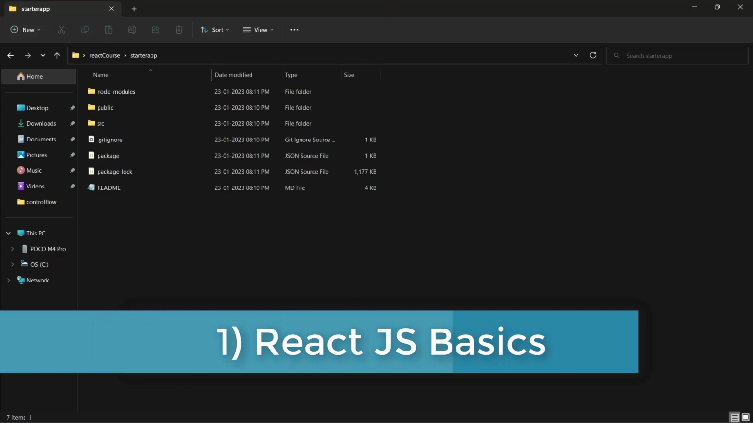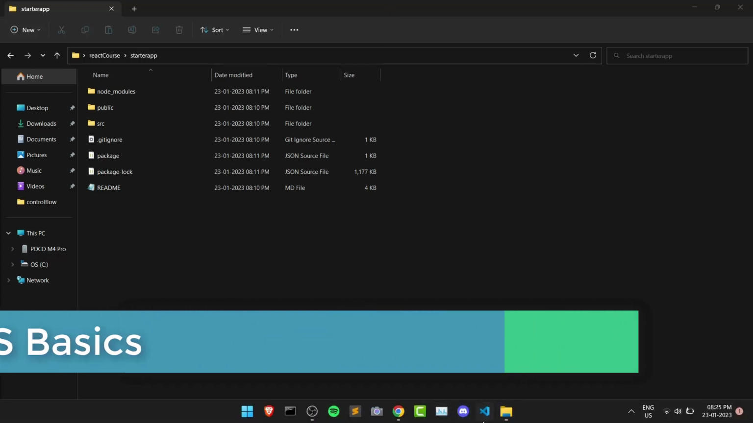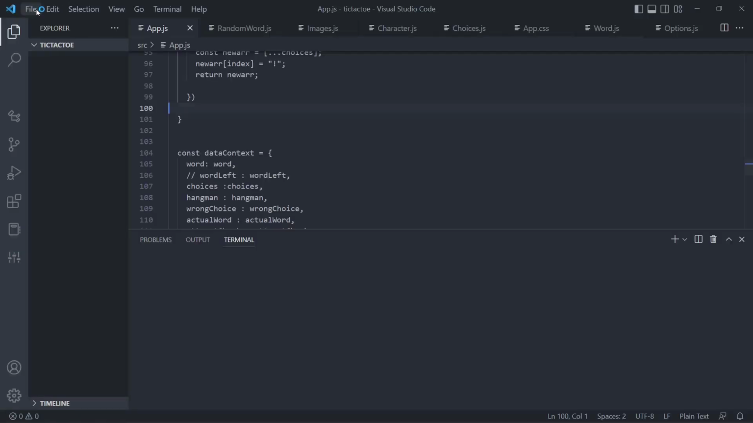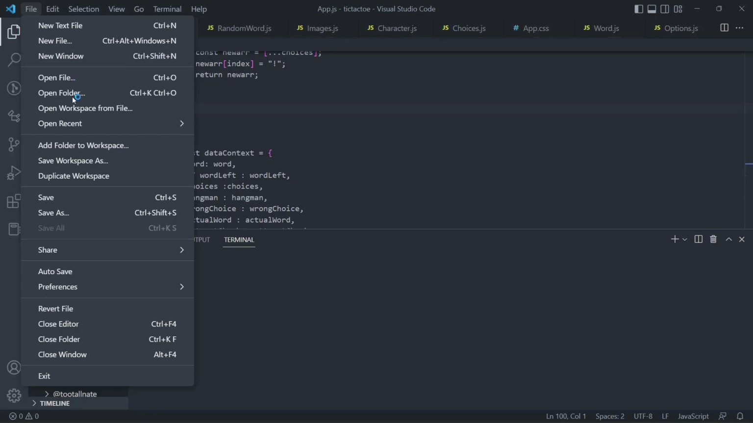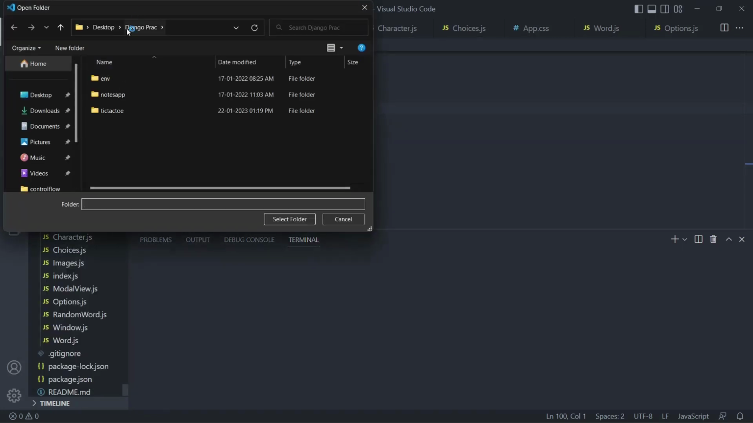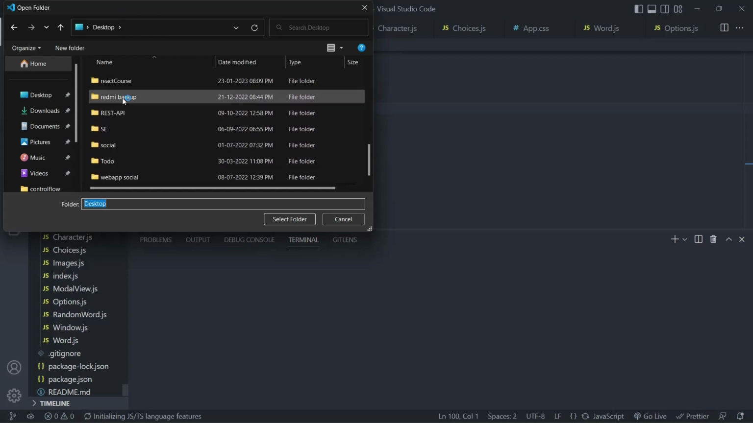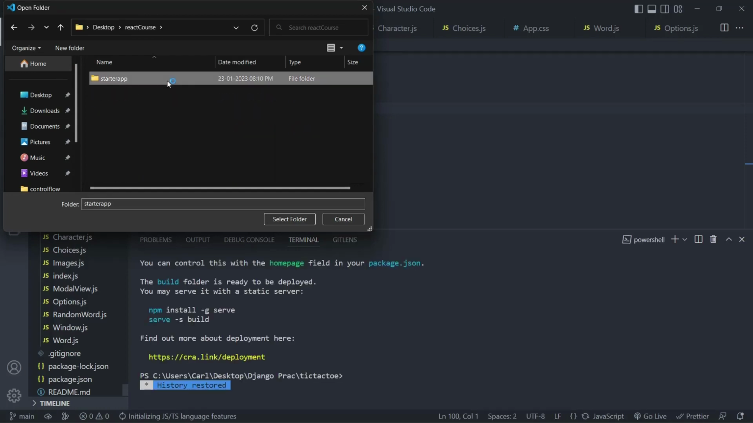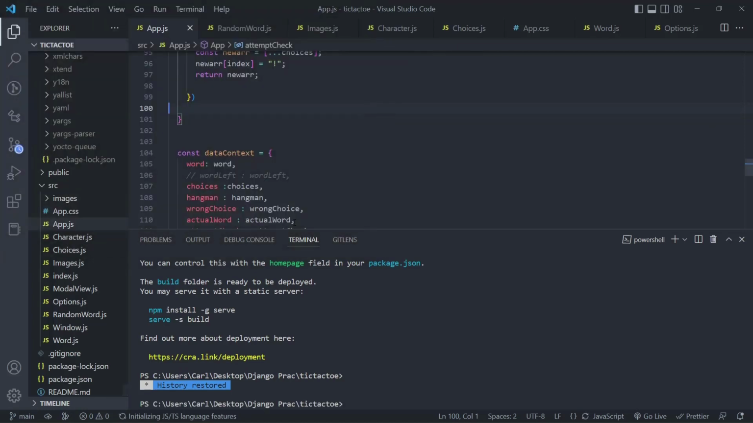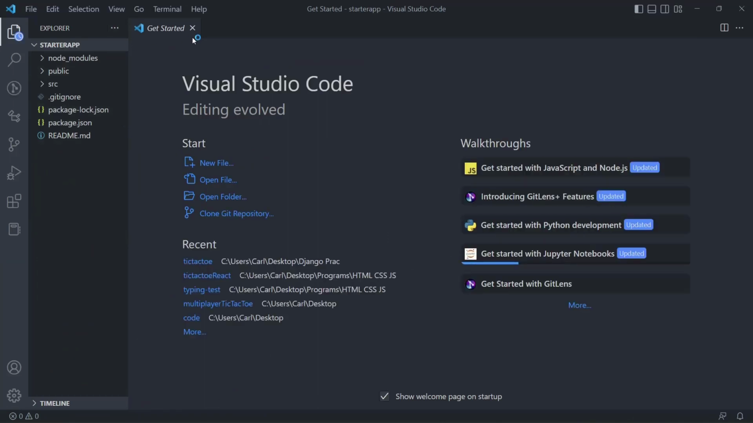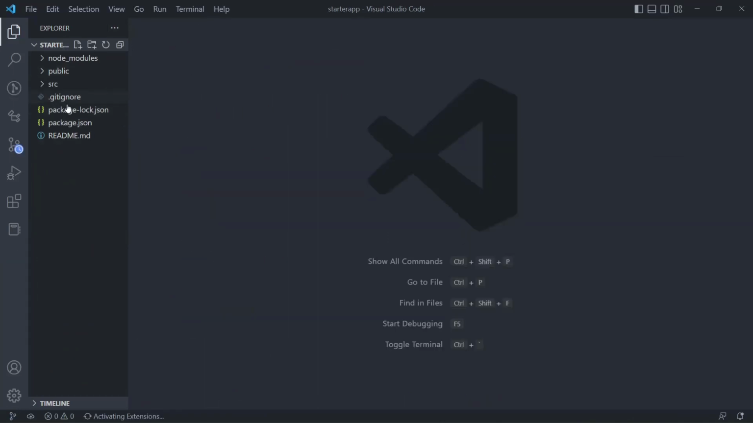So, I'm opening my preferred code editor, that is VS Code. Inside VS Code, let me quickly open the folder that I am working with. Open folder, and on my desktop, I have created a React course directory, and within that, starter app. Let me select the current folder. Okay, so now we have opened our React folder.